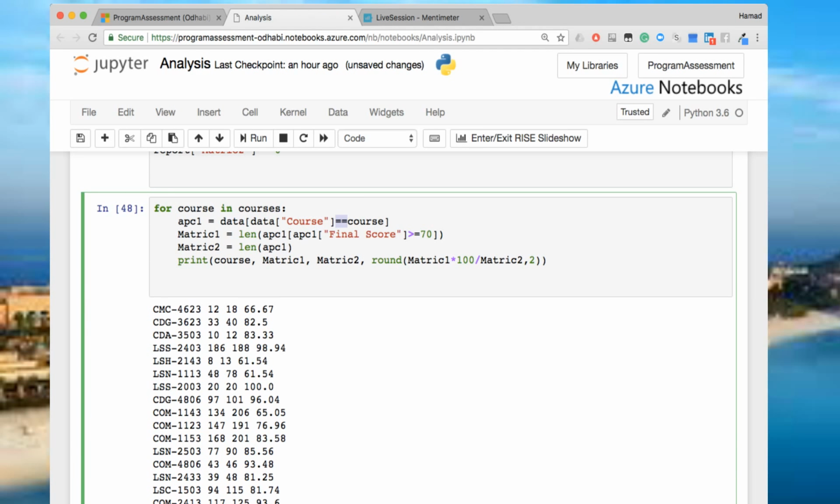Basically, in this place, saying, get me data where the course column contains the value of course. So is the column course containing the value of this course, CMC 4623 or whatever? So this is a condition here. But when you assign a value to a variable, use single quote. So single quote for assigning value and double quote for condition.